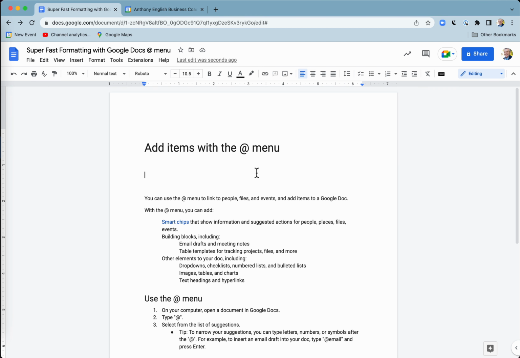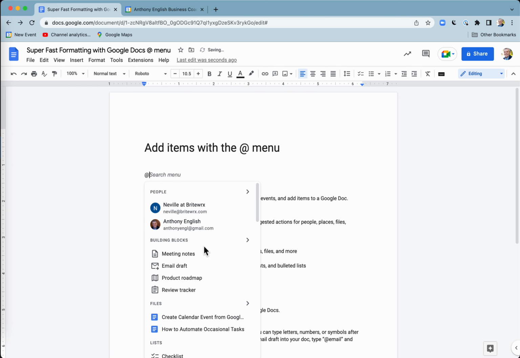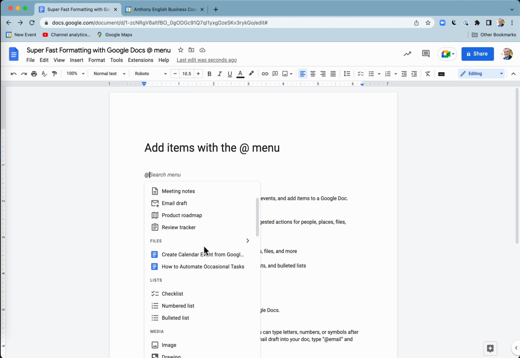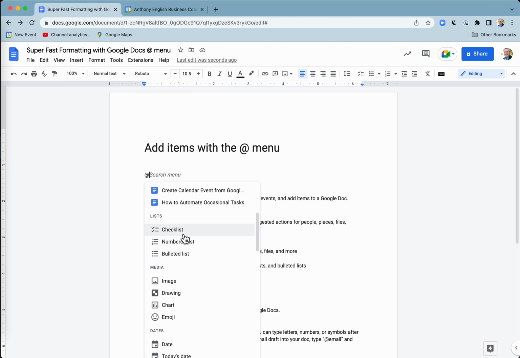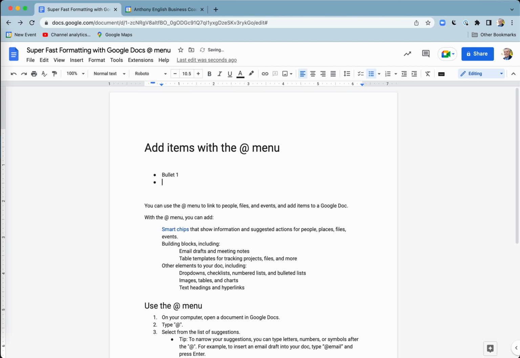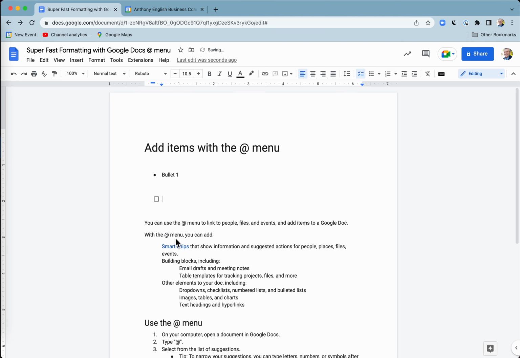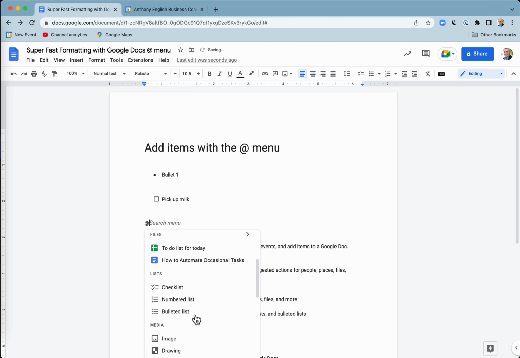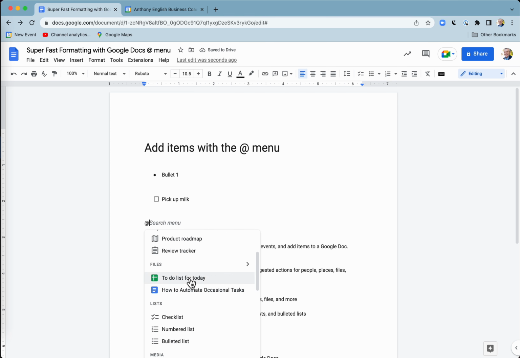Let me show you. I'll click the @ menu, and then I've got options for people that I might want to invite to collaborate. If I want, I can put in a checklist, a bulleted list here. I like this one, checklist. I'm a big fan of checklists.